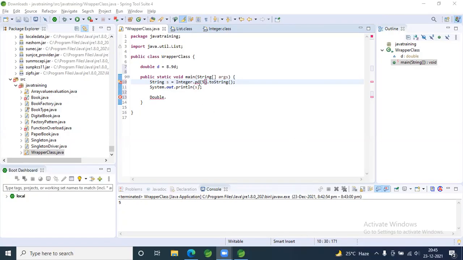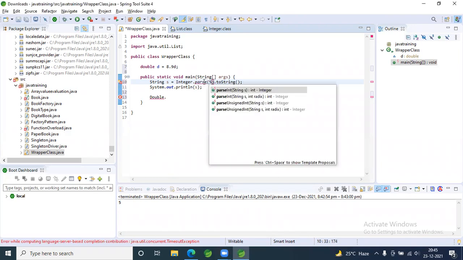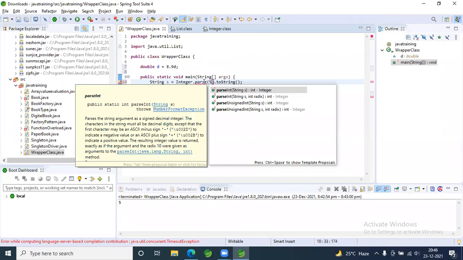So now can you give control space? No, remove it. Yeah. If you see here in the parseInt, we were getting string of s.